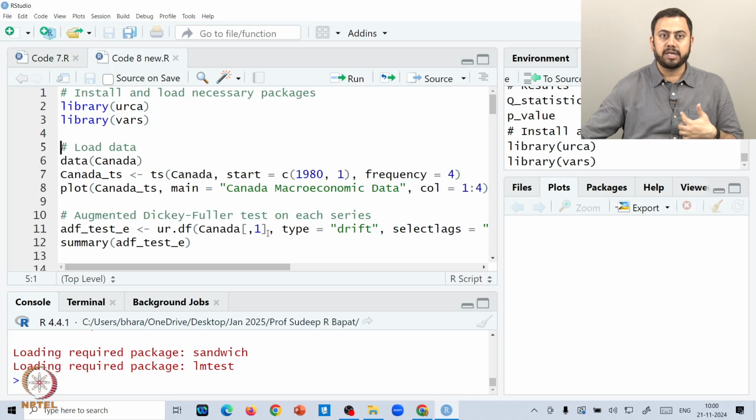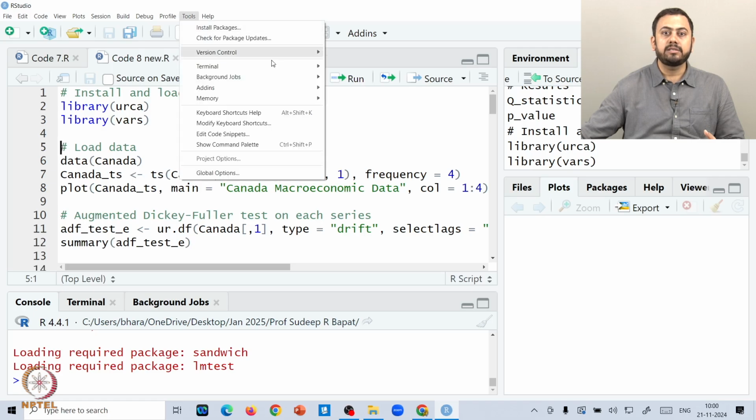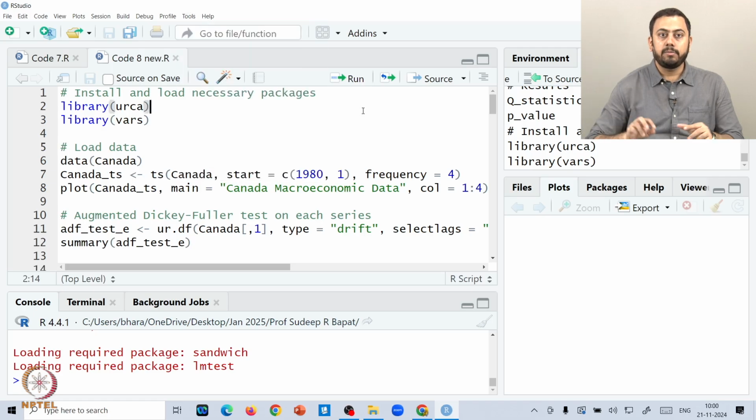Obviously you will have to install these two packages first, either by going here into Tools and then hitting Install Packages, or you can simply type install.packages and then, within brackets, the name of the package. Hopefully once you install the packages successfully, it should show you a small message here that the packages have been installed successfully, something like that.